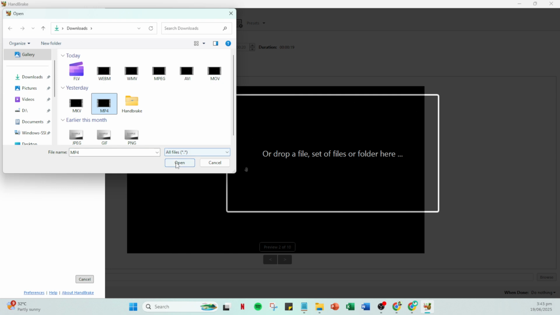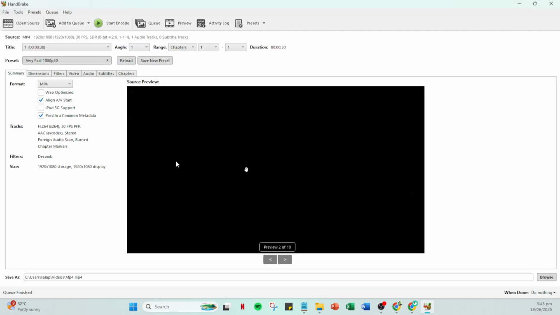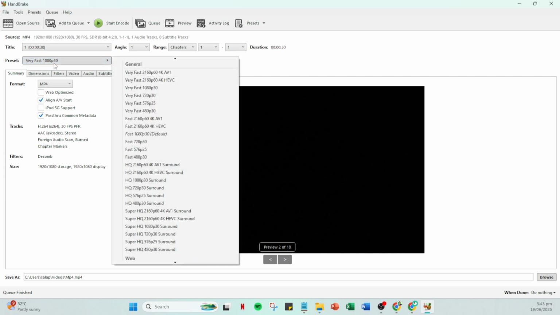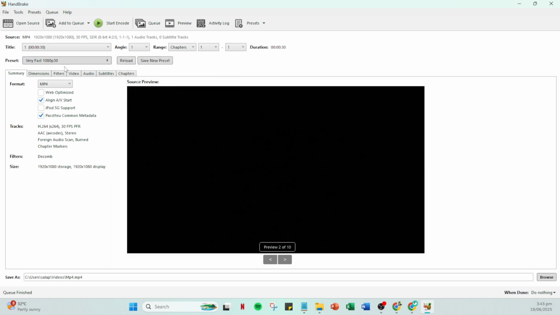Next up is choosing a preset, which provides a good starting point for your video encoding. Handbrake offers a variety of preset options tailored to different needs. For high quality uploads, I recommend the Production Max preset. Alternatively, if you're targeting a specific platform like YouTube or Vimeo, you can select a preset that aligns with that platform's requirements. This ensures that your video is optimized for successful uploading and playback.